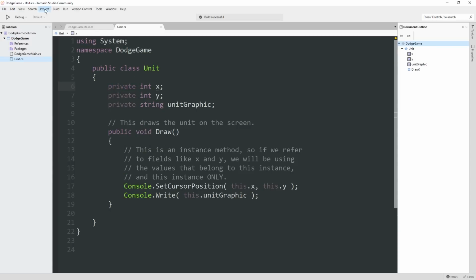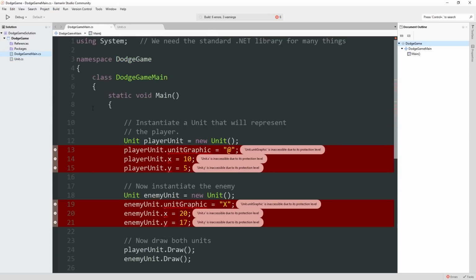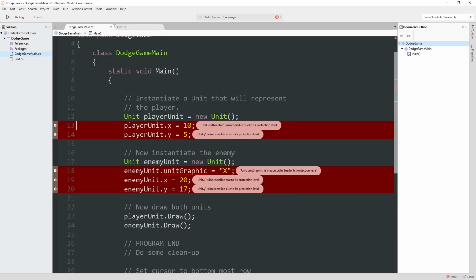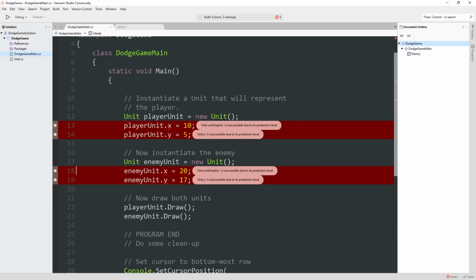And now if we were to try to compile or run, either way, right, we build this, we get errors. That's because our main program is now no longer allowed to touch those numbers at all. See, unit.x is inaccessible due to its protection level. It's at a private protection level. No one from outside of the unit class can fiddle with those bits. Now, of course, we still need to set those somehow initially. We just want to make sure that when they get set, they're set correctly. What I'm going to do for now is get rid of the unit graphic line, and we're just going to focus on the bit where we set coordinates.